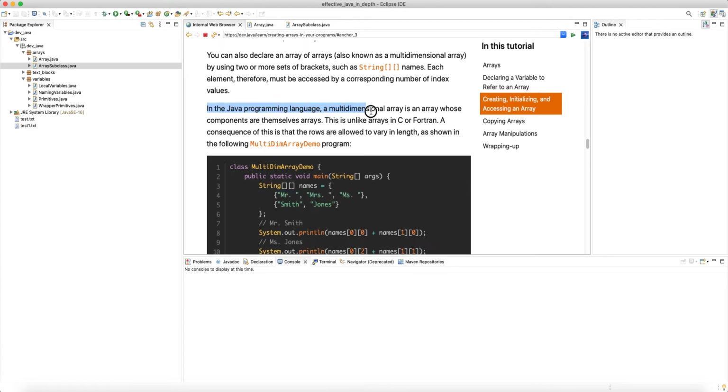In the Java programming language, a multi-dimensional array is an array whose components are themselves arrays. This is unlike arrays in C or Fortran. So the reason is that in C or Fortran, because of the way that the caches work in the CPU, the array is a contiguous block of memory if you allocate on the stack, even if it's a two-dimensional array, right? The compiler handles the index operator and how it works on the multi-dimensional arrays. You don't need to worry about that.